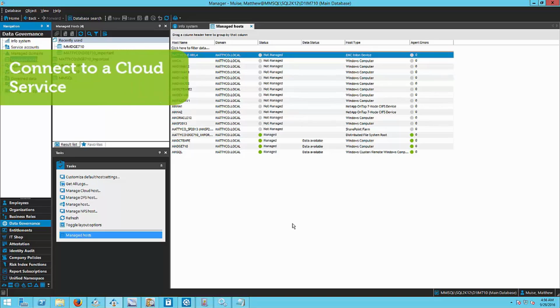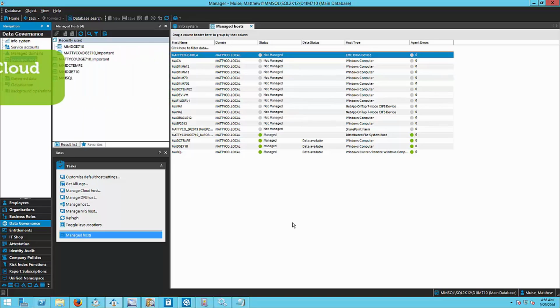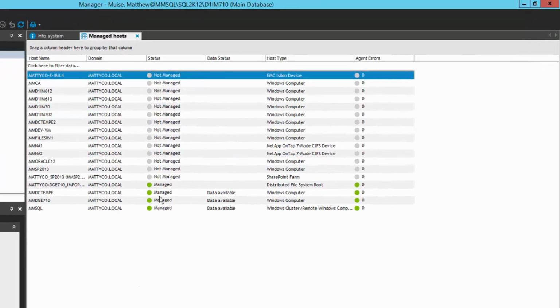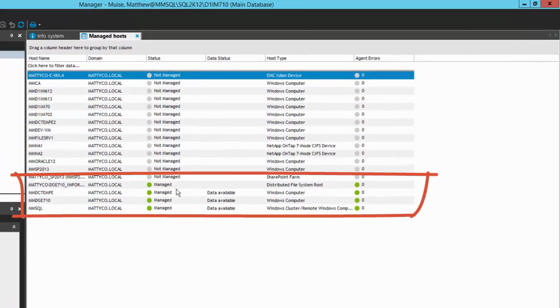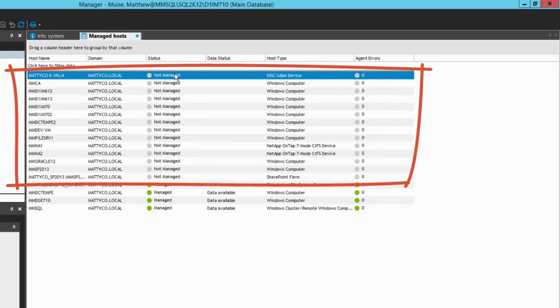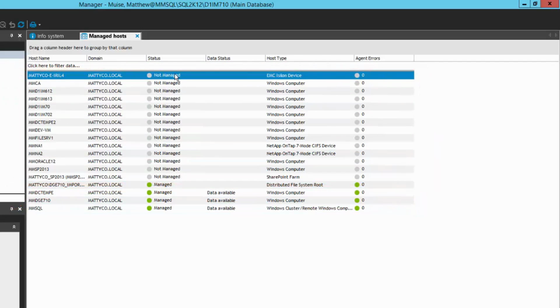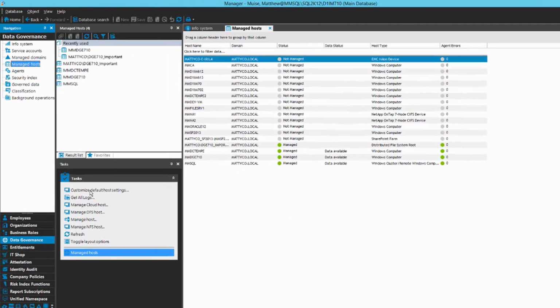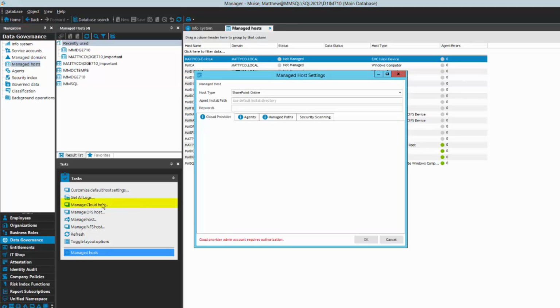Here we are in data governance. I'm logged in as a data governance administrator, and I can see that I have a set of managed hosts there that I've managed, I've deployed agents to. I have another set here that are not managed, that are just waiting for agents to be deployed to watch. And then over here in the task menu, I have a few options for managing different types of hosts. So we have DFS, we have NFS, and now we have manage cloud hosts. So this is new in DGE 7.1.